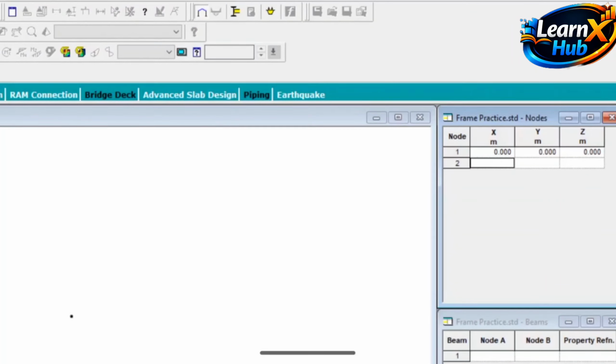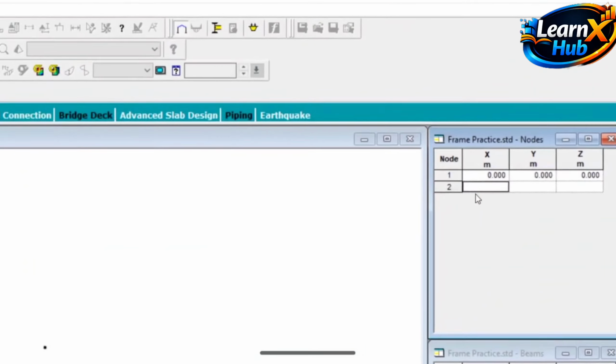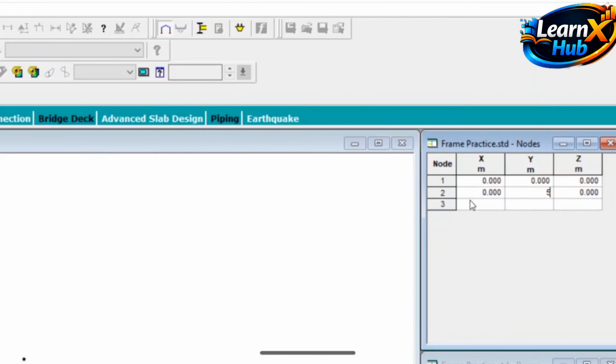The second node, you can make any node as the second node. You can make this node, or any node. It is better to go systematically. This will be my second node. Assuming that this is the origin, the coordinate of this node is 0 in X, 5 meters in Y, and 0 meters in Z. So it's 0, 5, 0.